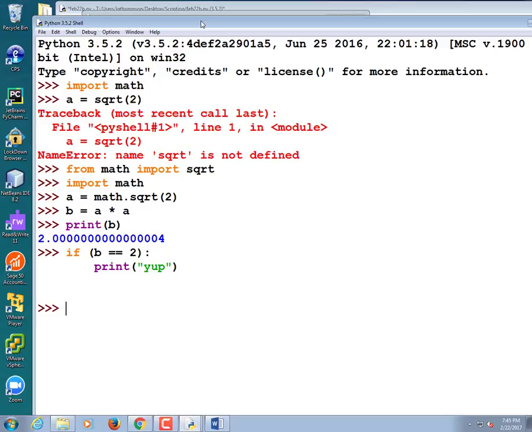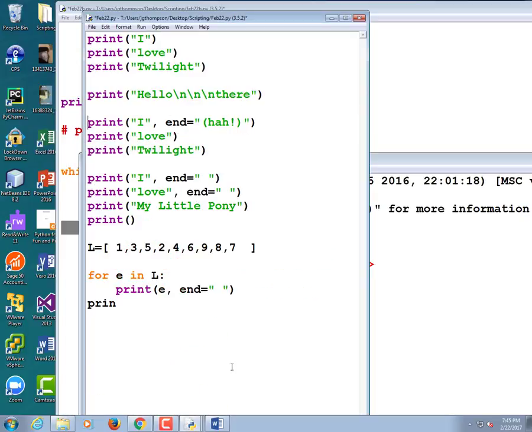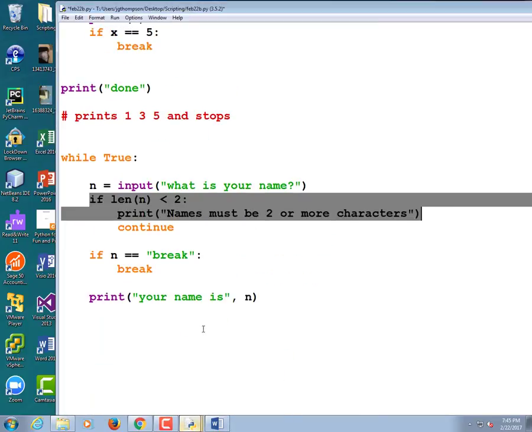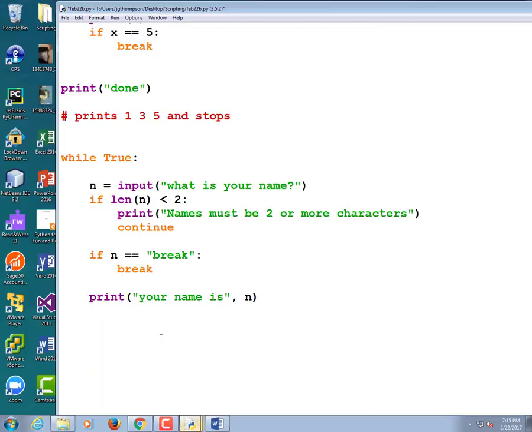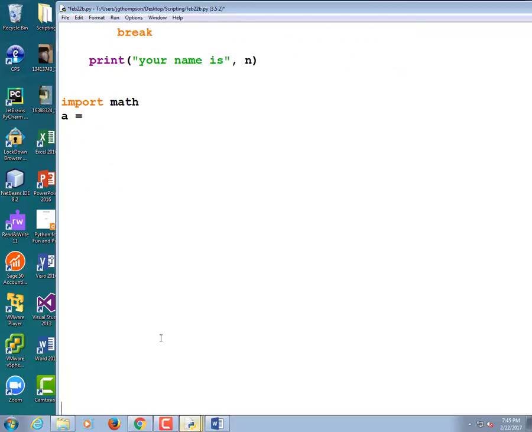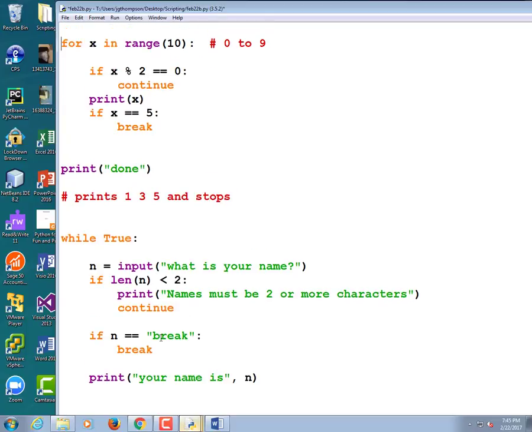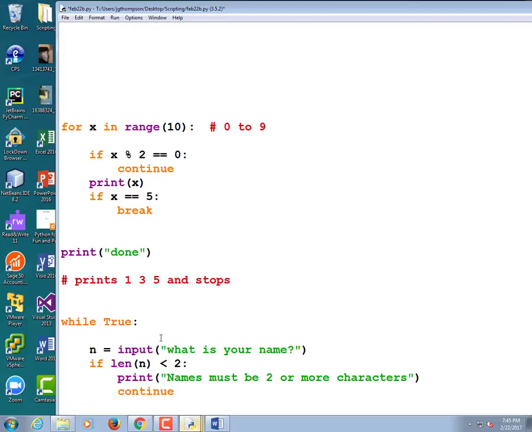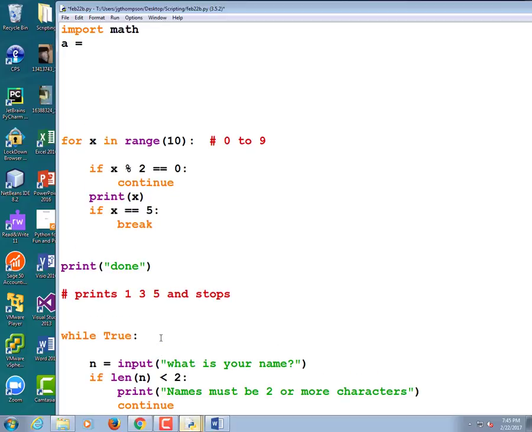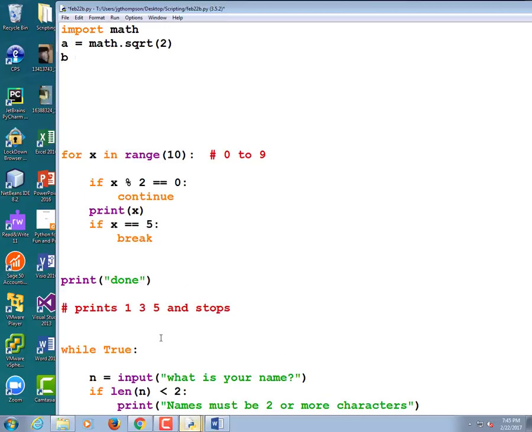And so let's do that in our code. Let's go back to maybe, doesn't matter which one, Feb 22b. A is equal to 2.2. Excuse me. Still need to do that import math. Import math. We should do this up at the top because it's always going to be asking us for our name stuff. I'm cutting that and I'm pasting this up at the very top. Import math. A is equal to math dot square root of 2. B is equal to A times A.